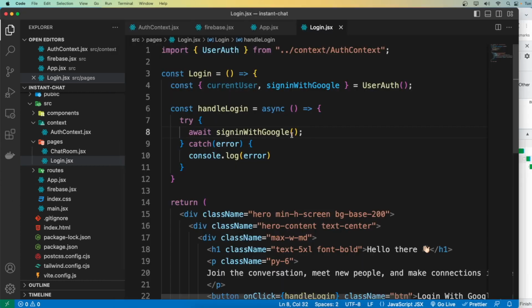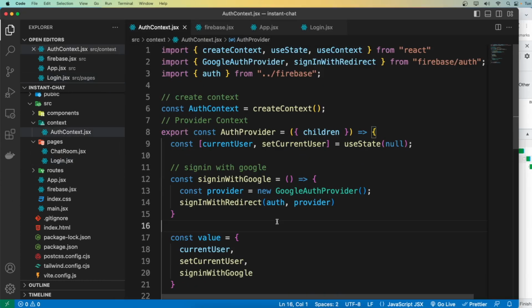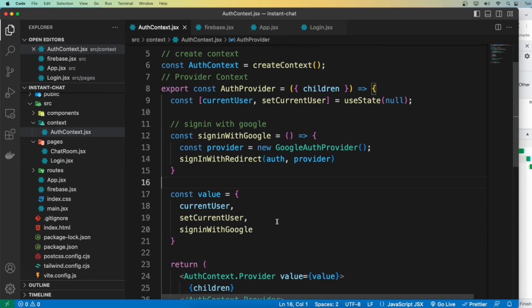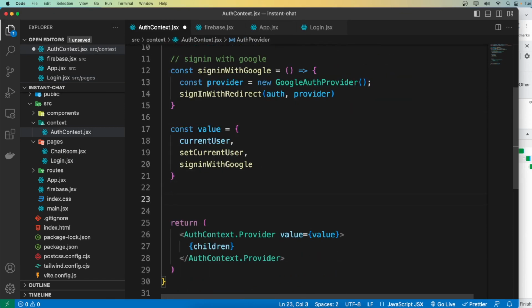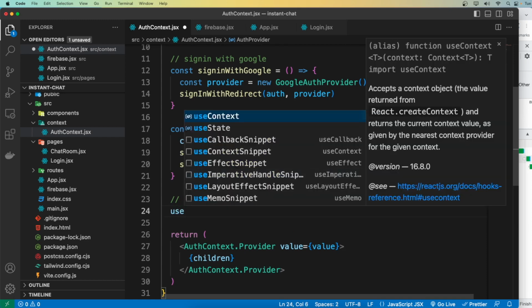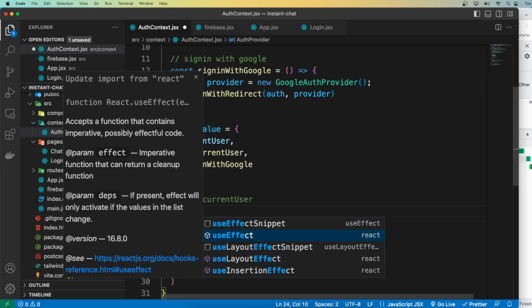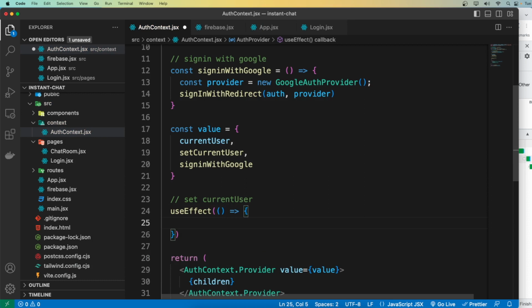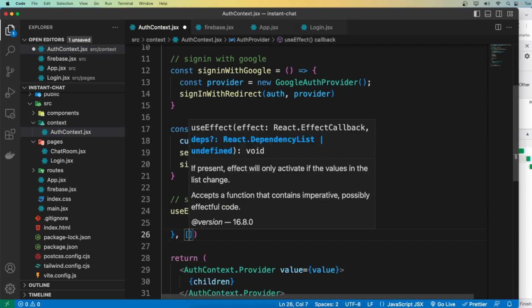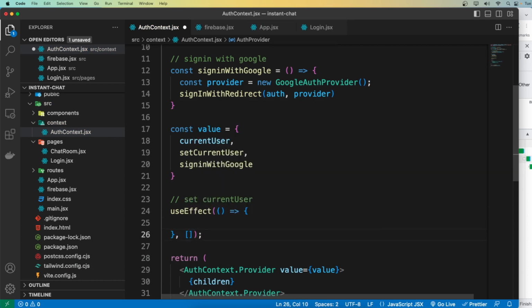So let's go back to the authentication context here, and what we need to do is let's create the user flag here. I'm going to make a comment, and let's say set current user. Okay, set current user. And in here I'm going to create the user flag. Let's say arrow function, and this user flag runs the first time, so we need to put the empty array as a dependency.